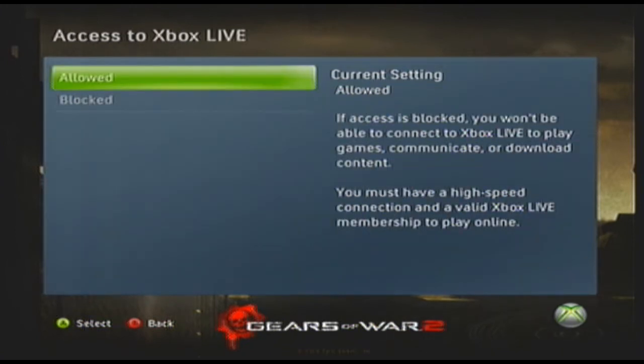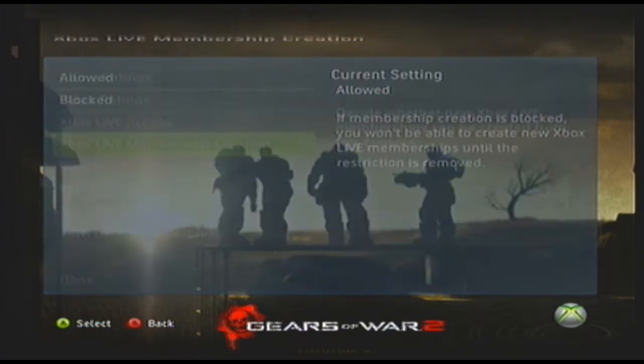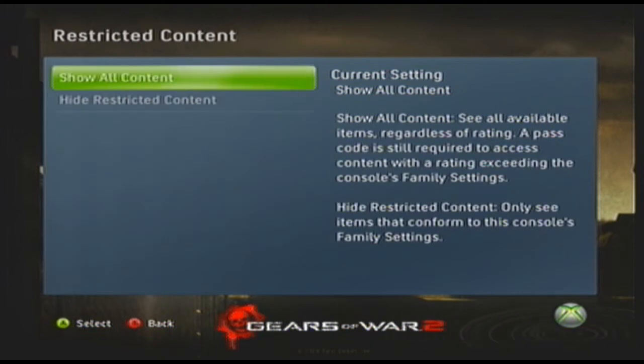You can choose to restrict Xbox Live access. You can choose if anyone can make an Xbox Live account on the Xbox 360. You can choose to restrict content that is above the maximum settings that you set. So you can choose to restrict the mature content and have it not shown if you hide it, but if you allow it, they could still see it. Anyone who uses Xbox could still see the mature content, but would still have to enter the passcode, which I will show you how to set later.